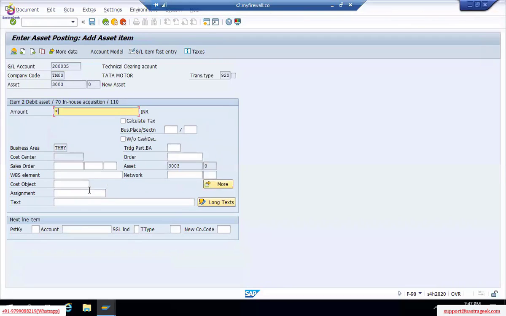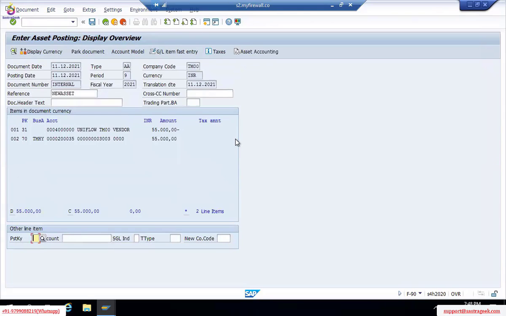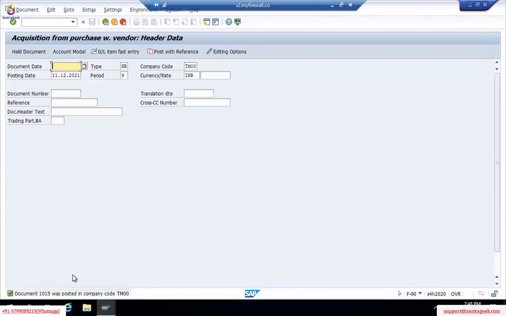Okay, amount asterisk, I'm giving directly text. Now by default, which one will get effect? Uniflow vendor to purchases. Purchases of this particular GL account. Which GL account? Reconciliation GL account. 200035 is getting affected. Save this one. Save.